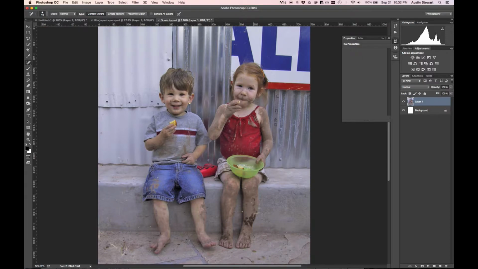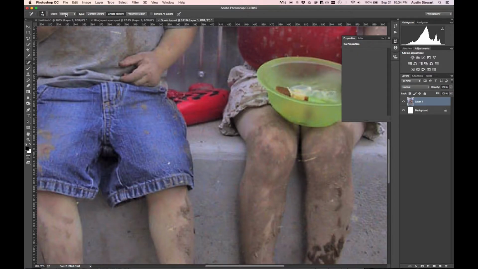I'm going to get this one on her leg here. Get that little one right there. Looks like there's one there. Now with these, there are several different modes and several different types that you can do. Normal works pretty well most of the time. Depending on what you're working on, some of these other options may work better.